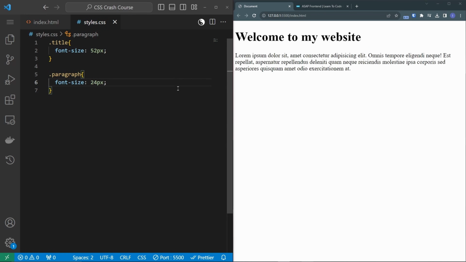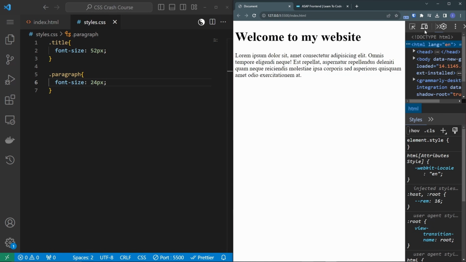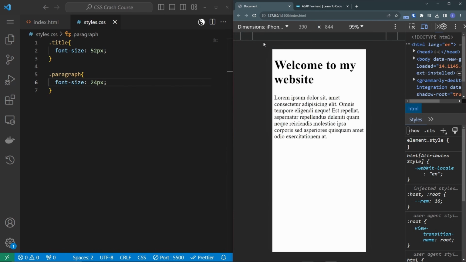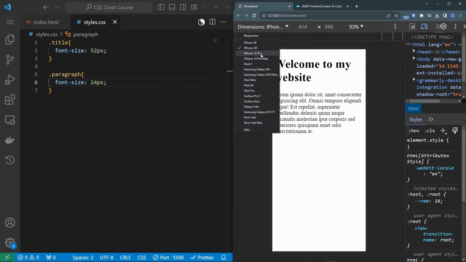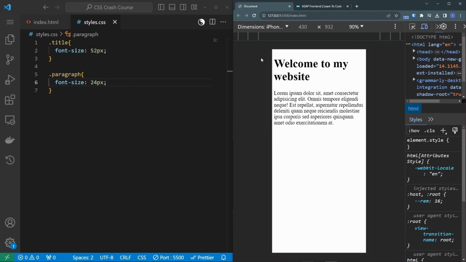Now this looks all good to us, but let's say someone comes to the website on their phone. So let's click on this option here that we get in our dev tools. Click on this and we can actually use this to simulate what our website would look like if someone comes on any kind of device. So let's say someone comes to our website on an iPhone 14.